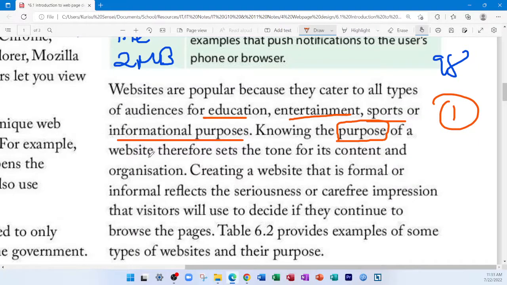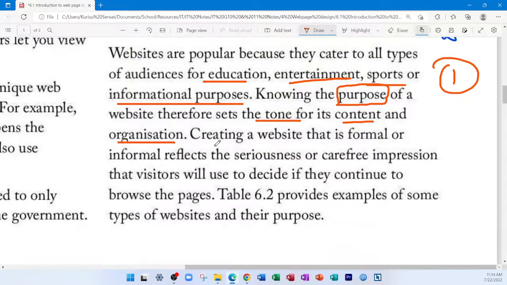So knowing the purpose of a website therefore sets the tone for its content and organization. So when you know why you're creating a website, that will tell you how you should create the layout, what color you should use, what content you should put on the website. All of that will be possible when you know the purpose. So creating a website that is formal or informal reflects the seriousness or carefree impression that visitors will use to decide if they continue to browse your pages.